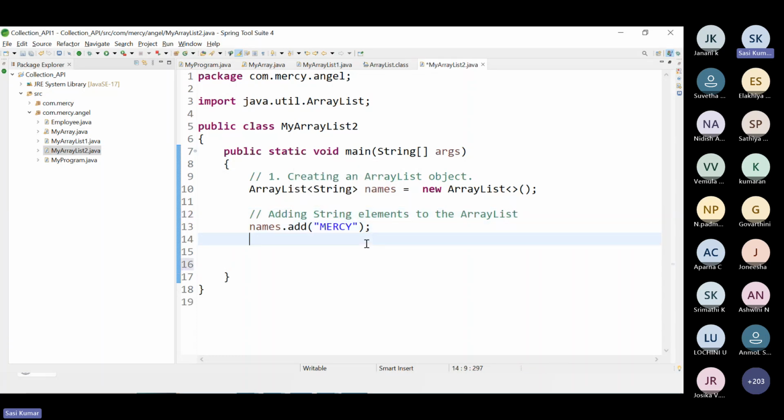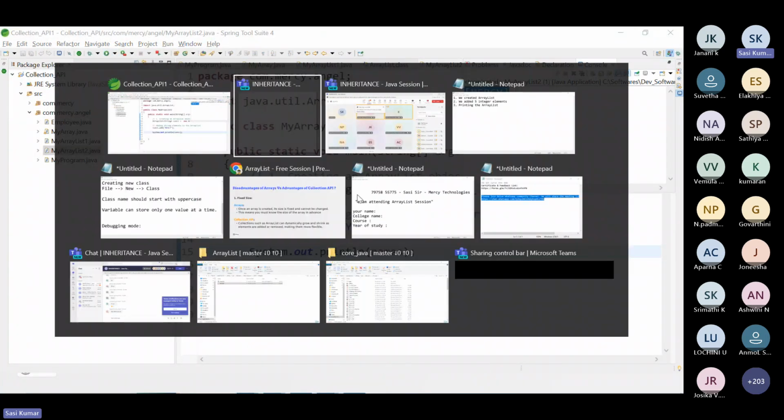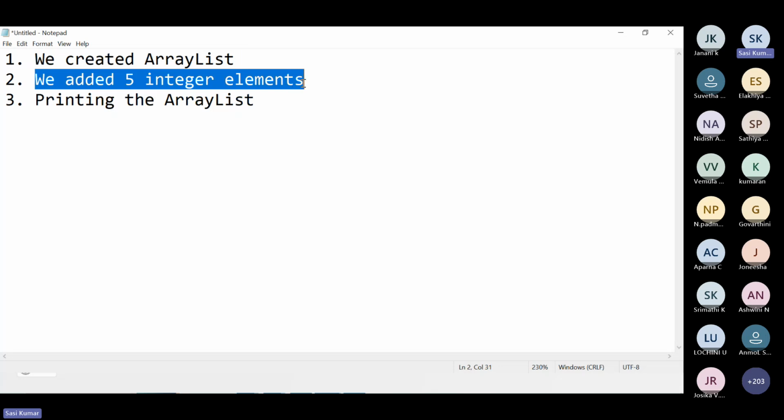Finally, what we are doing is printing the array list name. Let's print the array list names and run. This is quite easy, very, very simple. What have we done? Three steps again. Listen, we created an array list which is used to store string type objects. Then we started adding string type elements, and printing the array list.